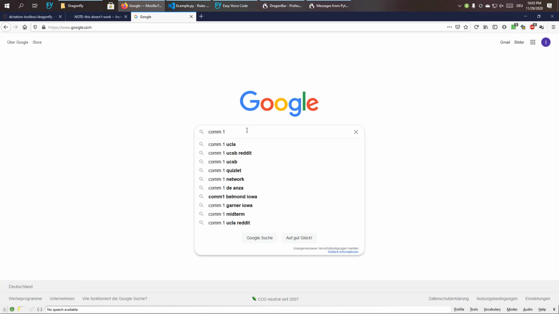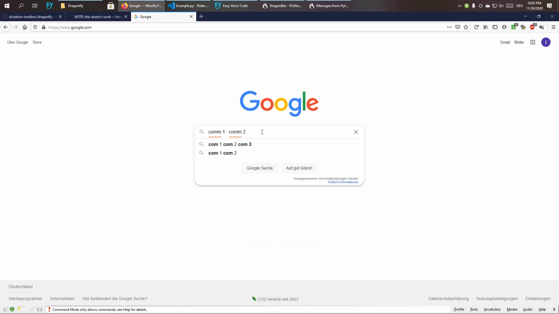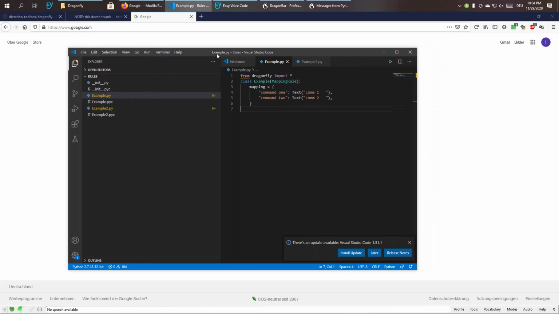Command 1, command 2, command 3, command 4. Of course those don't work because we configured it to only work in code. But we can of course use continuous recognition. Command 1, command 2, command 1, command 2. And now of course we go into code and we have command 4. Command 3, command 4, command 1, command 2, command 3, command 4. As you can see, now you have full continuous command recognition.